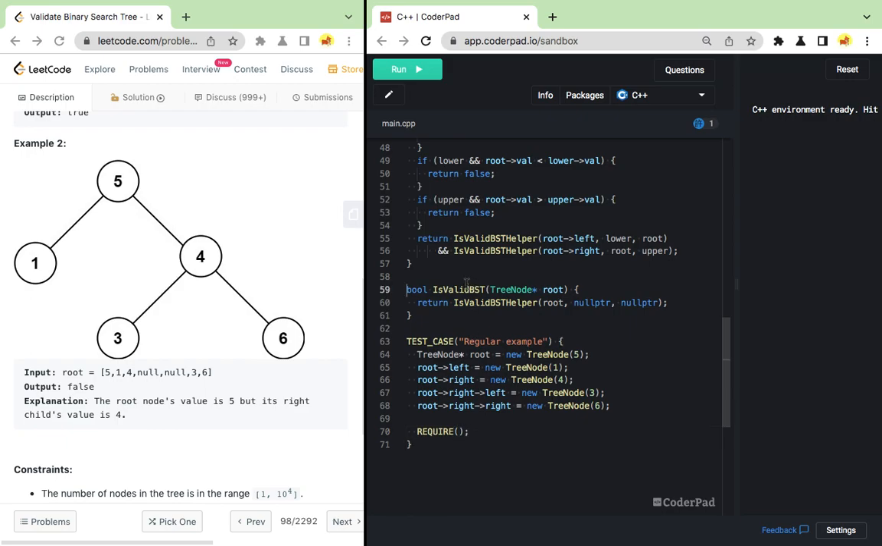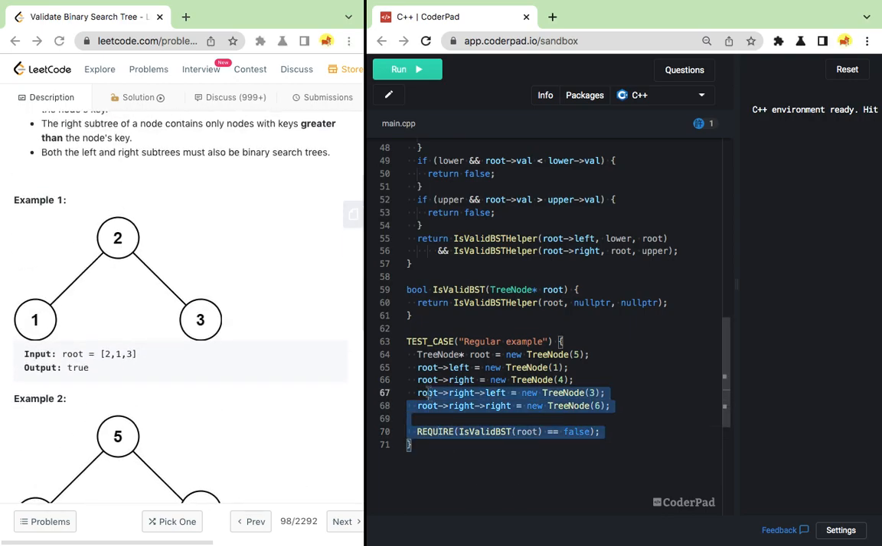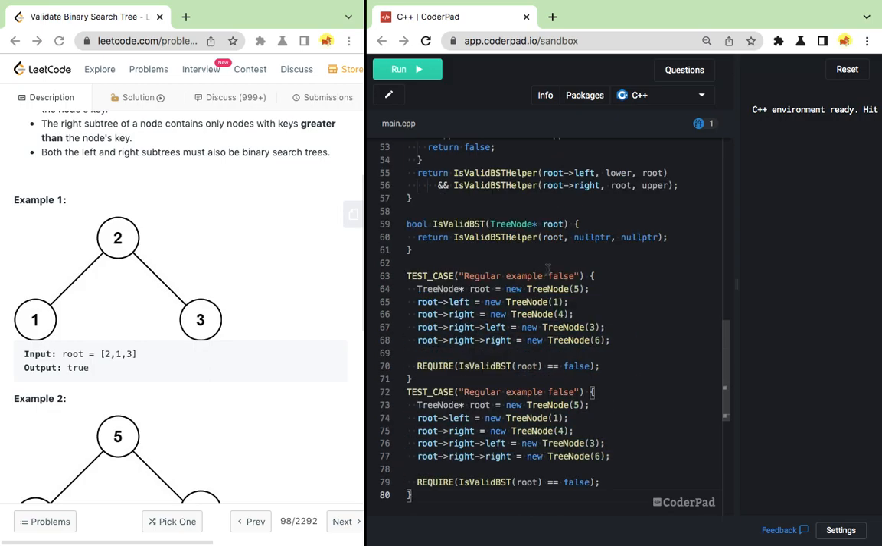Okay, so let's call our function here, passing the root, and we expect it to be true. Oops, we expect it to be false because this is not a binary search tree. Here, this should be greater than 5. And another example, false. Invalid BST. I think this would be a better name.